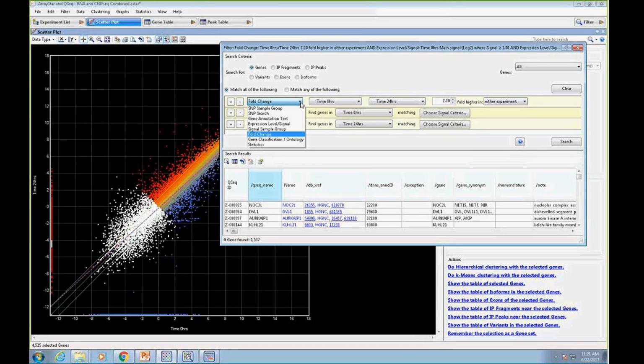And so there's a bunch of different filters we could apply. So I might use some of the annotations and filter against one of the annotation terms. In this case, I'm not. I'm just going fold change between the 0 and 24-hour time point, 2-fold higher in either, right? So I can do just up expressed genes or down expressed or both. So I just picked either. And then I added another filter, and this is expression level and signal.